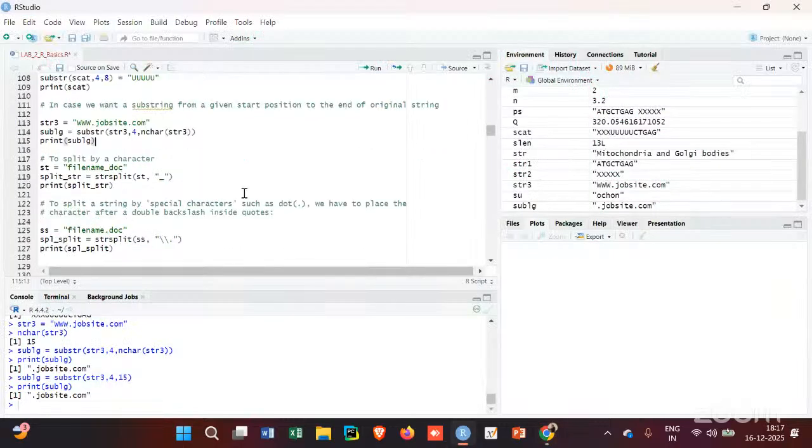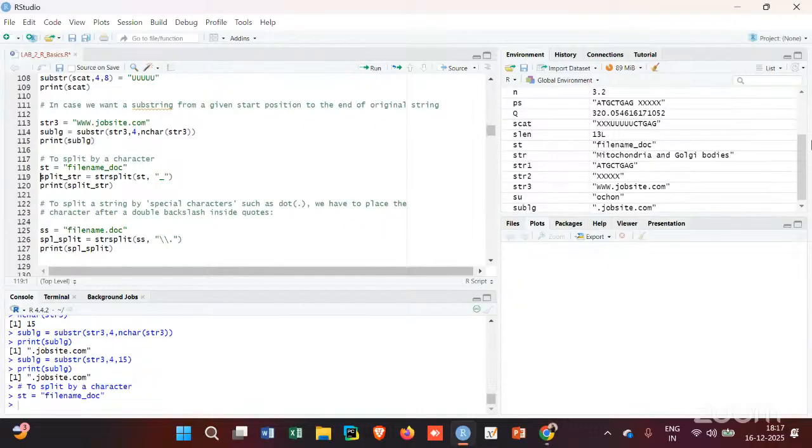Now we can also split a string into separate parts. Here I have a string, file name underscore doc. I will load this file name underscore doc, which I can see here. Now I want to split this string. In order to split the string, I can use this function, str split, or string split. Here you give it the argument of the string that you want to split, and the separator, or the character, based on which you want to split. Here, for example, I want to split it based on the underscore.